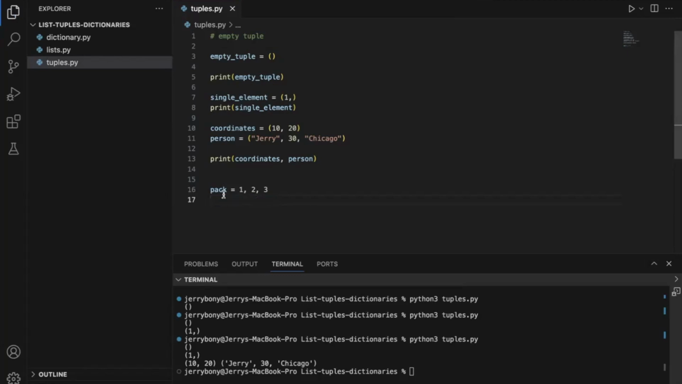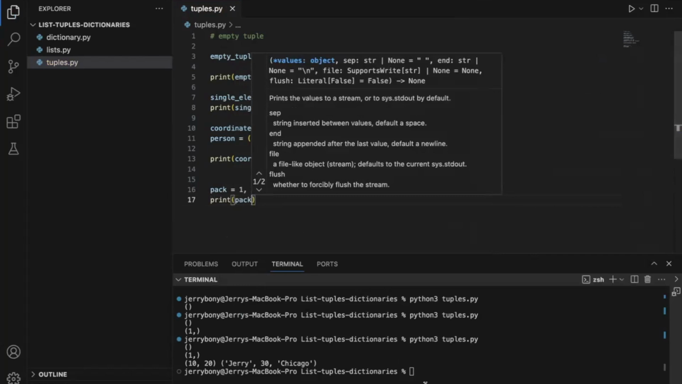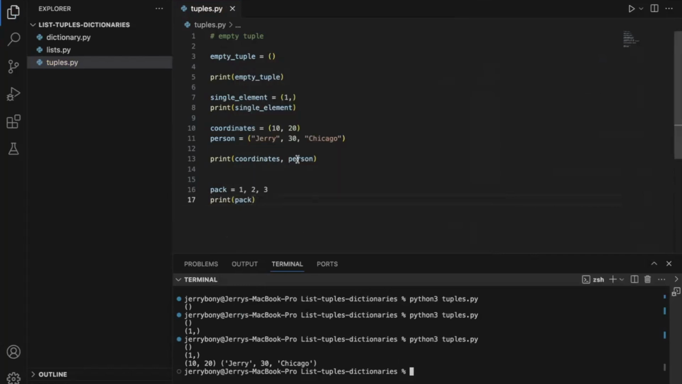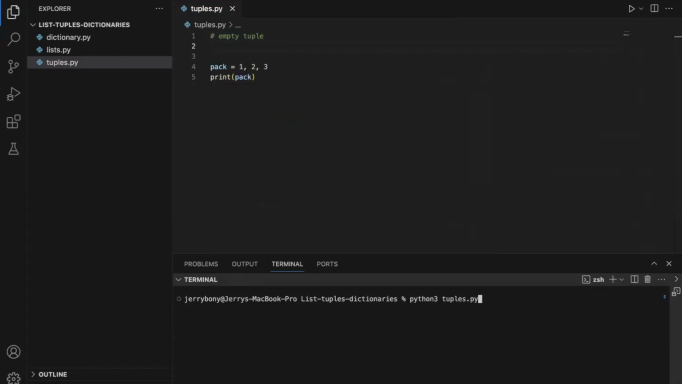So I'm going to print this to the console just to show you. Pack. Let me get rid of these so it's cleaner, and then run it. And there you go. We have a tuple with three integers, 1, 2, and 3.